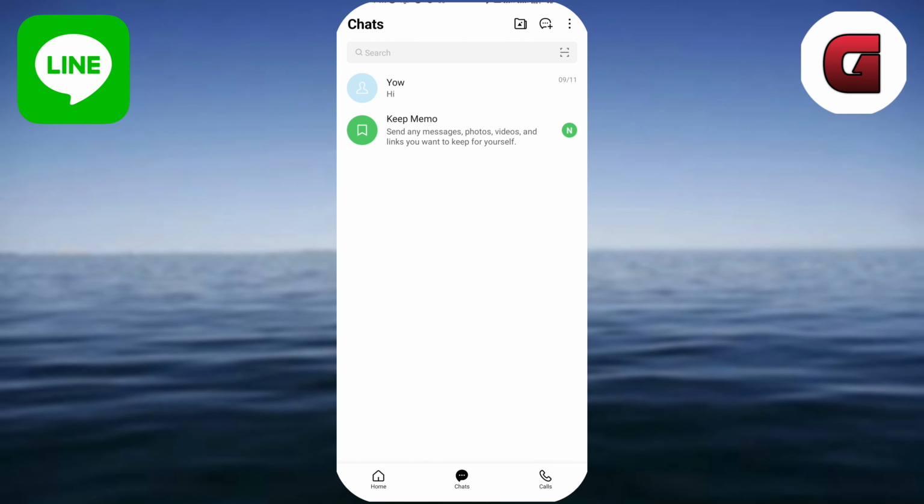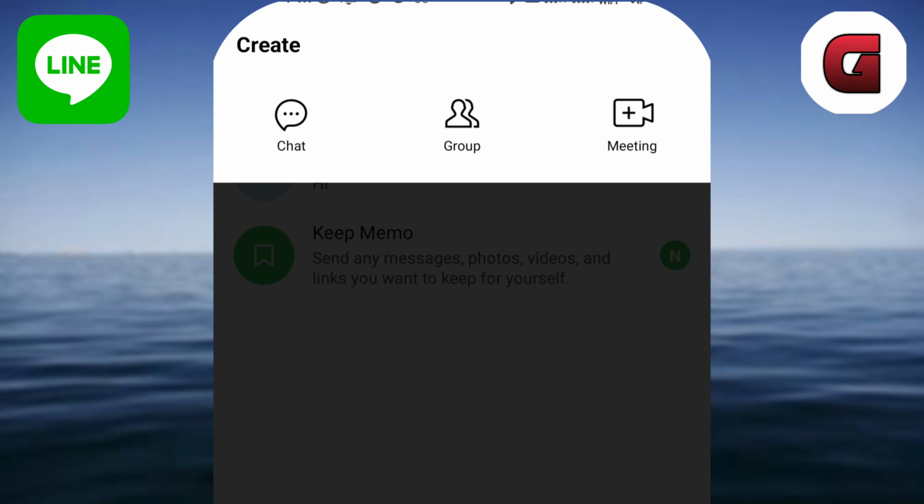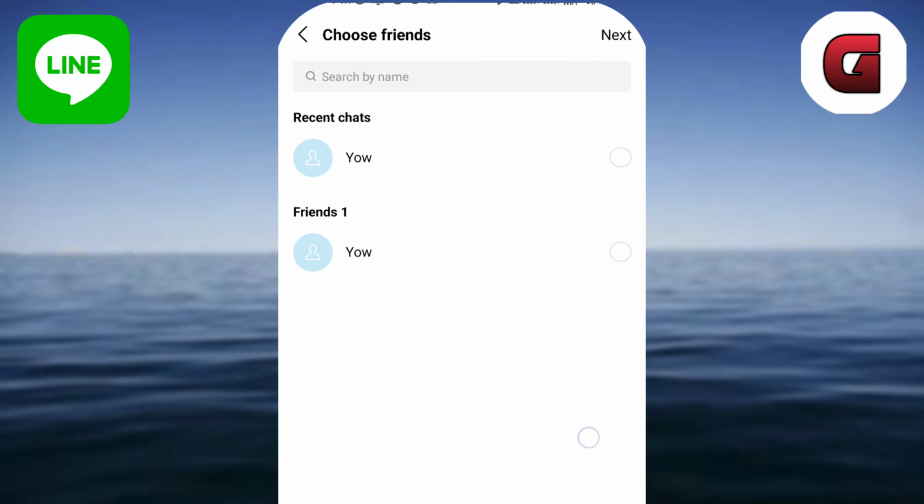And here at the message section, you will be able to see this message icon right here that has a plus sign. I want you to tap it. And then select the group option. And after that, you will then be able to see all your Line friends right here. So just select all the friends you want to add to your group chat.